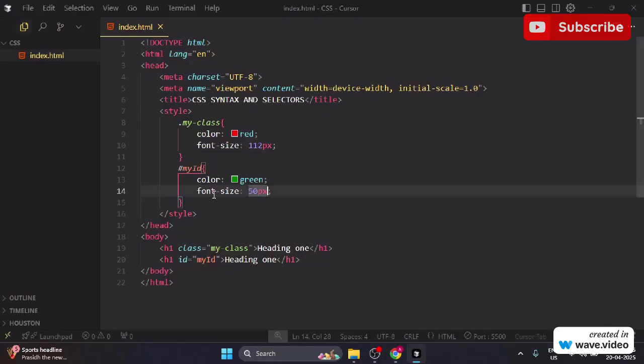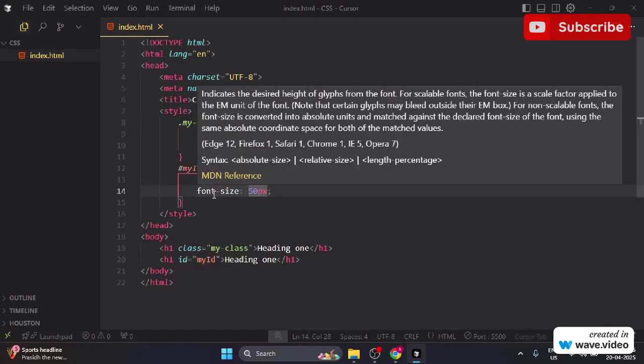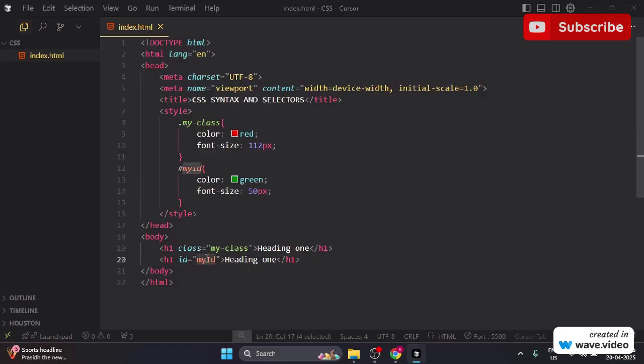So the difference between them is that ID we use for uniqueness, and the same class can be used multiple times, but an ID we use only one time in one page. The ID name should be unique. So in JavaScript, we can use it for uniqueness also. Class we use wherever we want the same style. But ID we mostly use for JavaScript, though in styling we can use it too.